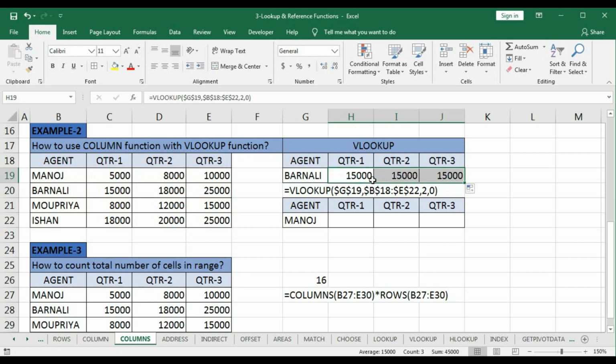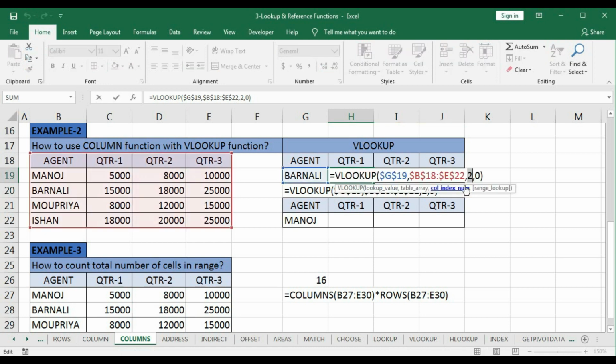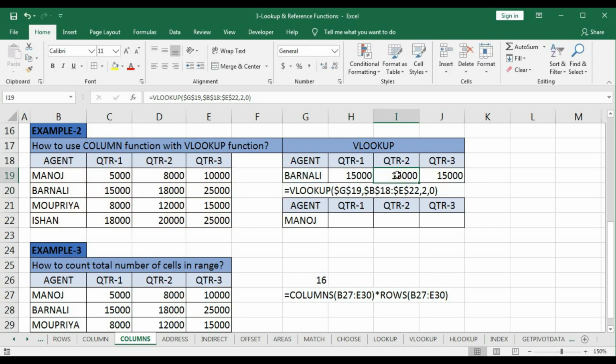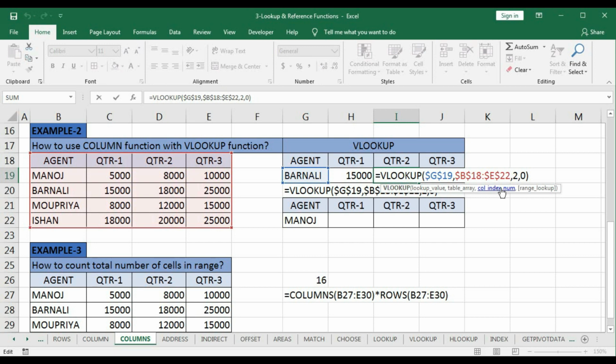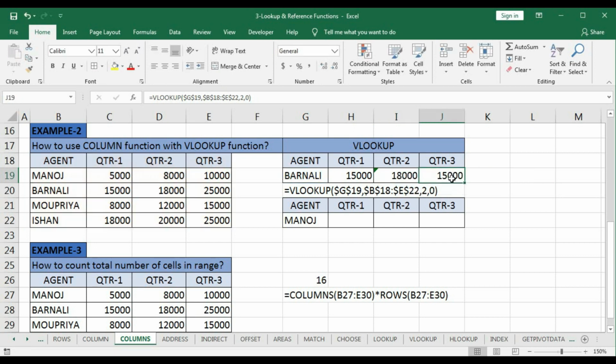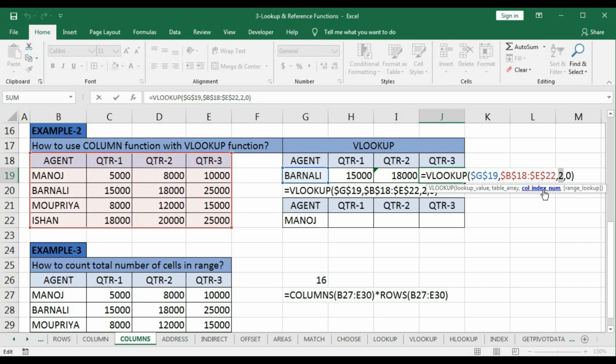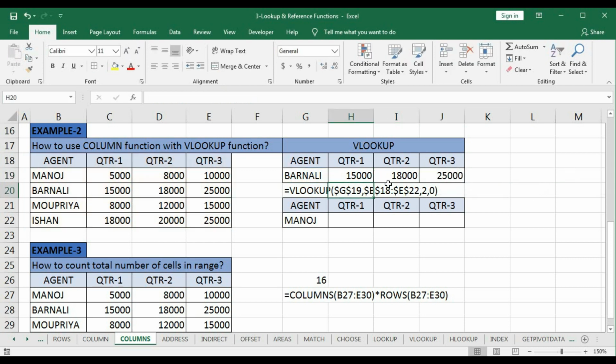So we are getting the same value because here the column index number is 2 and here it is also 2. You can see, same. We have to change it to 3. Then here we have to change it to 4. So the column number is not dynamic. So to change this, we have to take the help of the COLUMNS function.